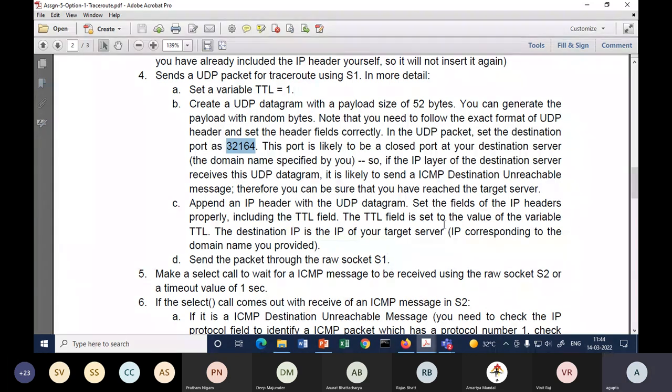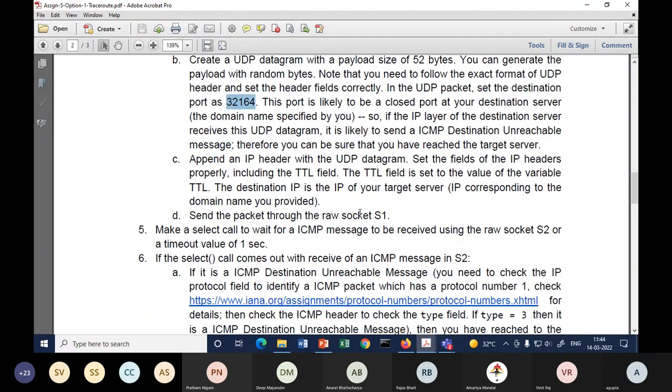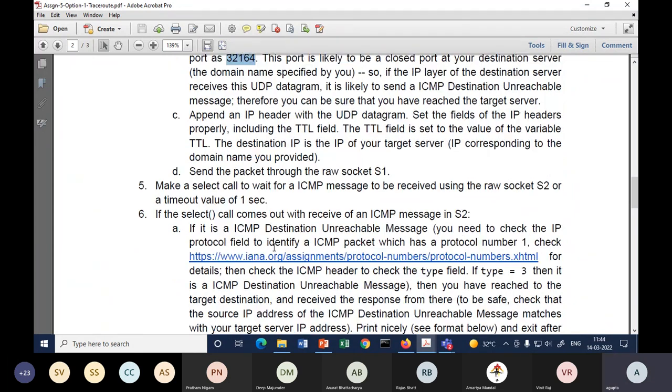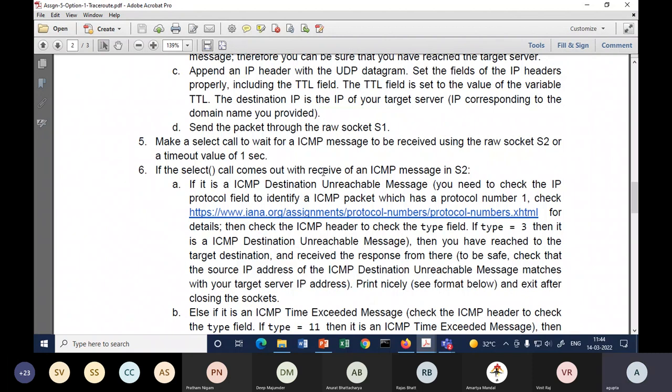Then you append the IP header, as I said, set the fields of the IP header, and the TTL field you set to the variable TTL. So initially, the first one will go with TTL equal to 1. Now you make a select call to wait on the other raw socket, the ICMP socket. It's waiting to get an ICMP, or if the IP packet is lost, a timeout value of 1 second.